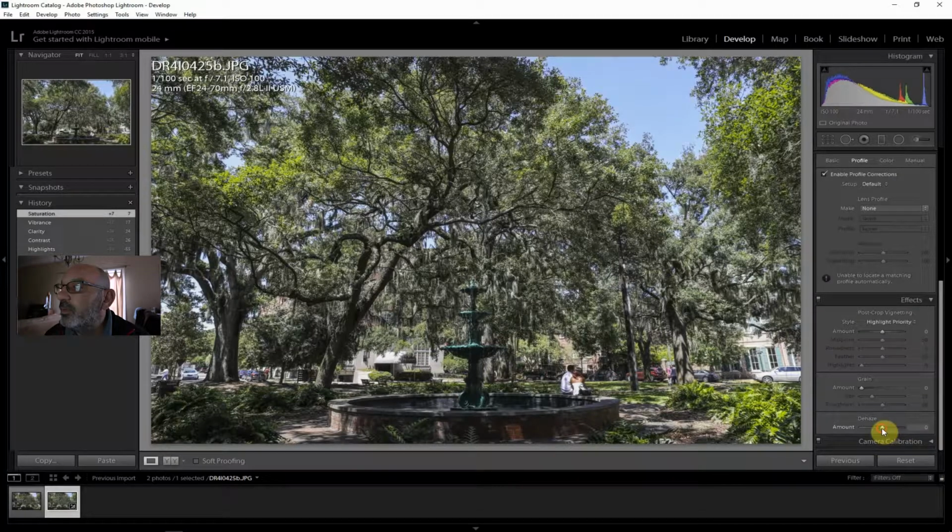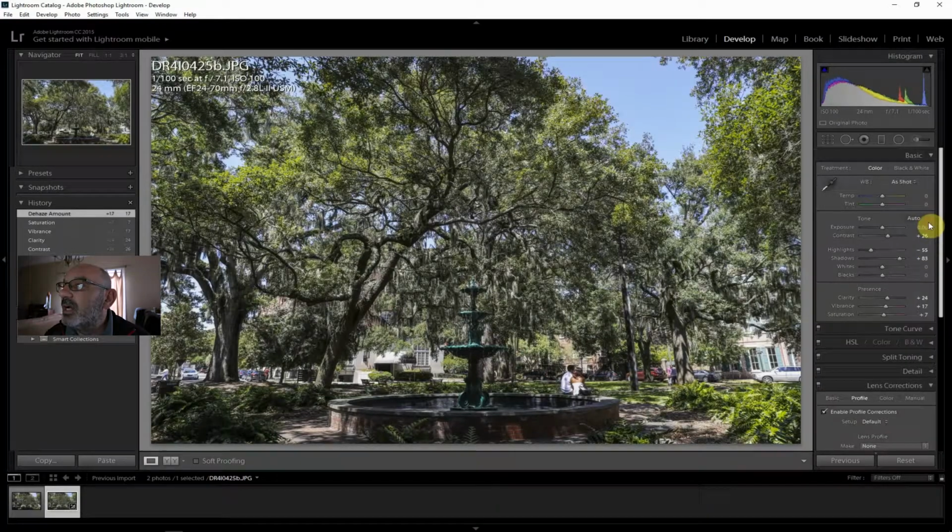So there we go. Not too bad. We really need to bring up the shadows more, but we're already at 100%. We can't bring up shadows anymore, so we're losing detail in the file.